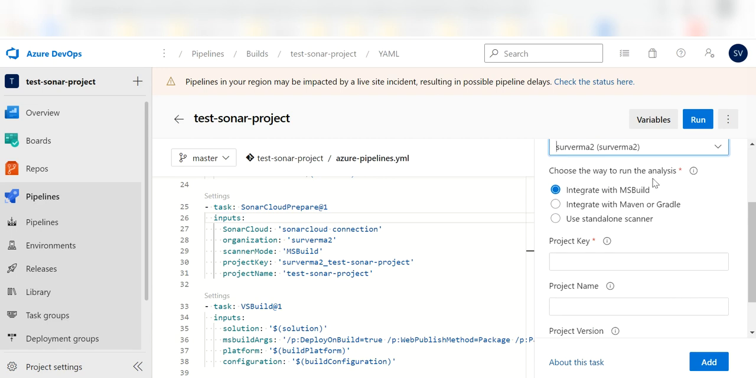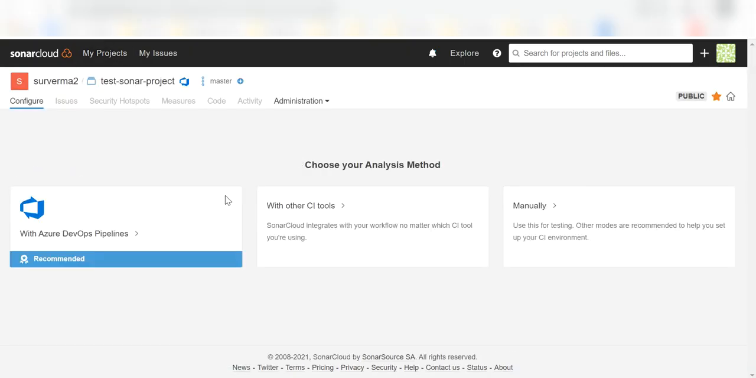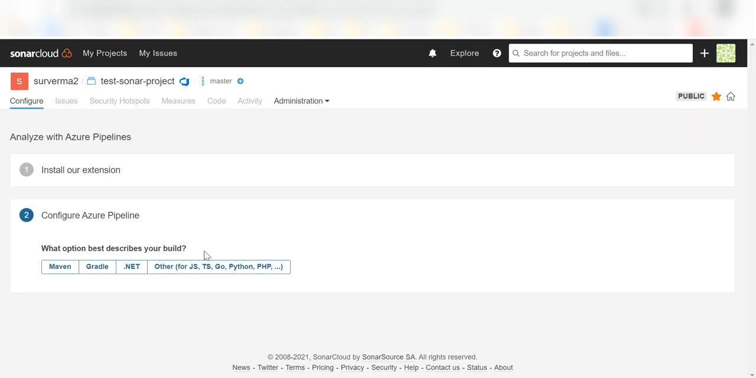Now it is saying choose the way to run the analysis: integrate with MSBuild, integrate with Maven or Gradle. Because our application is based on .NET, we'll be using MSBuild. In project key, how can you get this project key? Just go here, configure analysis. You can right click, and once you click on With the DevOps pipeline, it will give you the steps here. You can select .NET here.